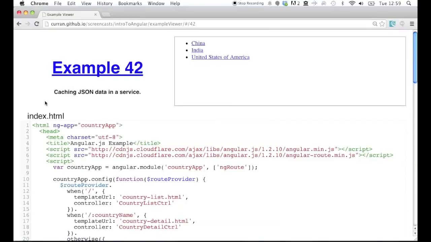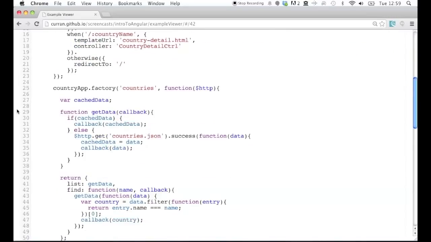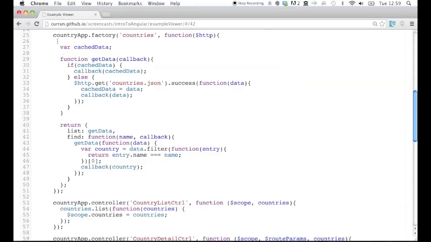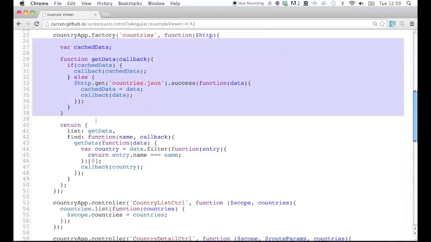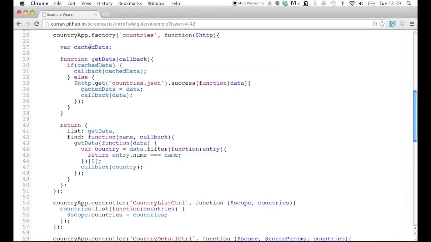So now let's do the caching. Now that all the fetches are in one place, we can cache them. Here some JavaScript code has been written that implements caching in a simple way. We have the cached data, which originally is null. And there's this function getData, which takes as an argument a callback. So it's basically the list function from before. This is the code from before, but now after it fetches the JSON data, it will set the cached data to the fetched data and then call the callback with the data.